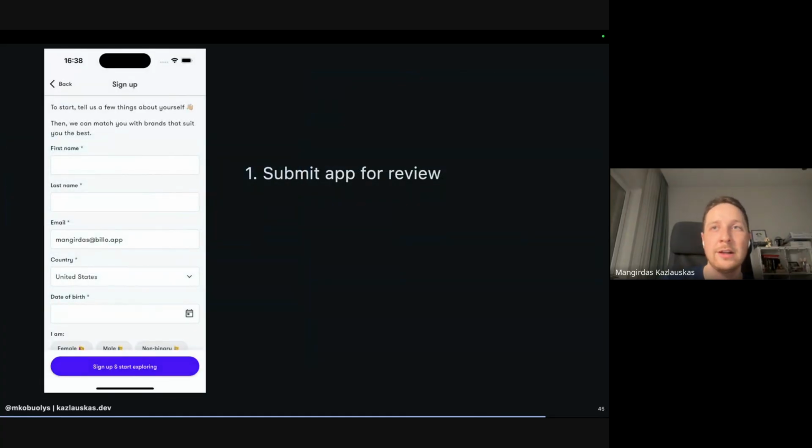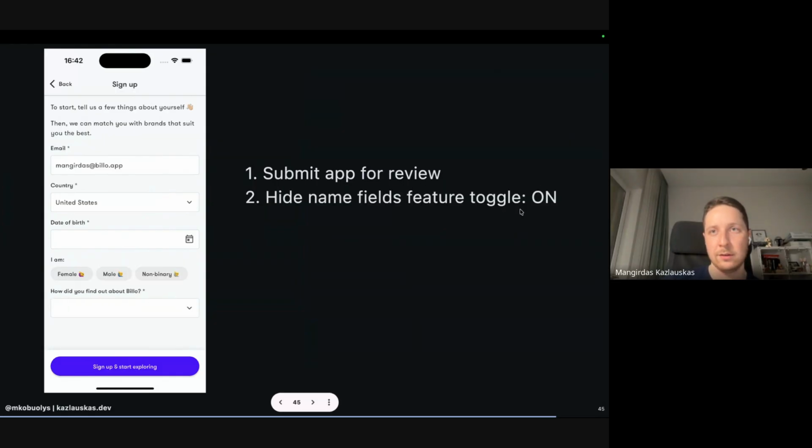So how does it look in the hands of the app reviewer? We submit the app. We still didn't fix this issue, so just have this in mind. Now, since this is the app version that will be released soon, the feature toggle becomes on, and we do not see this bug anymore. Yeah, the app is fixed.